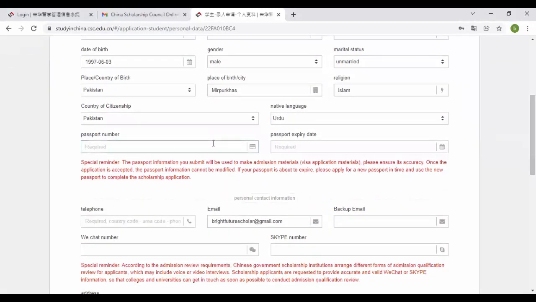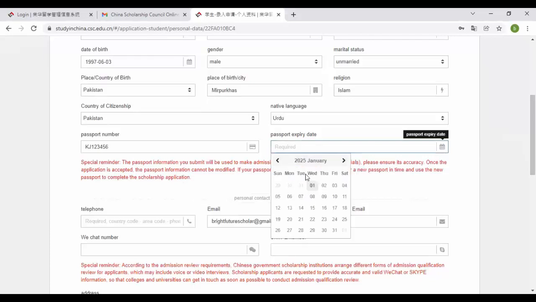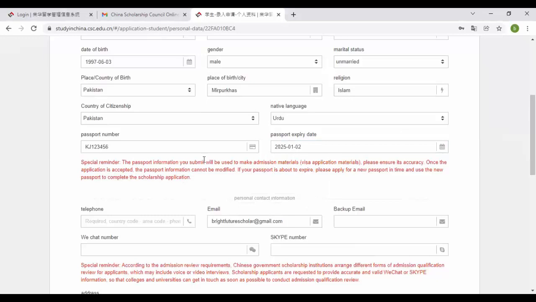For passport, you have to write your passport number, like I am just mentioning for example. Then you have to write your passport expiry. Keep in mind, while applying, your passport expiry date should extend beyond your deadline. So you have to click like 2025 January 1st. This is for example. You have to see this information, like a special reminder: the passport information you submitted will be used to make admission material and visa application material. Please ensure its accuracy.